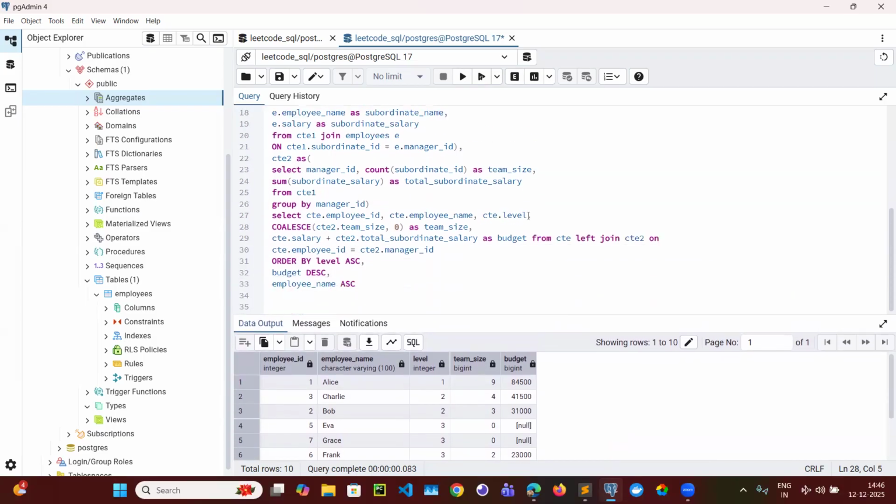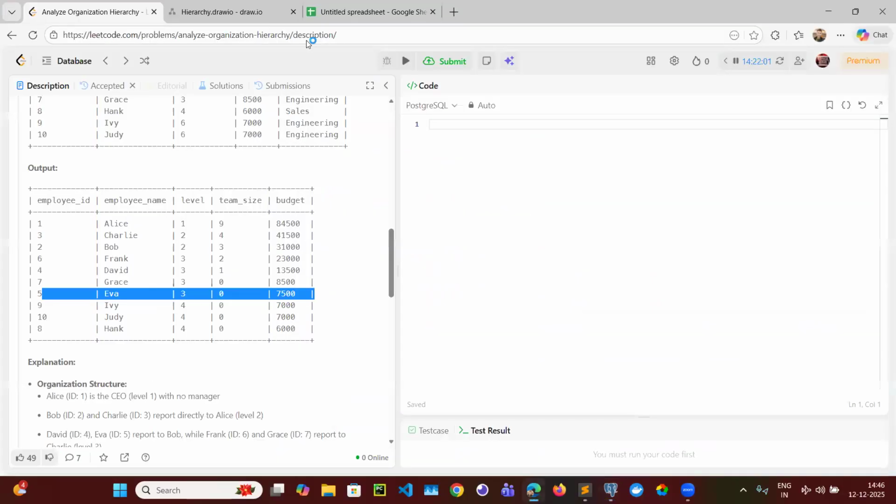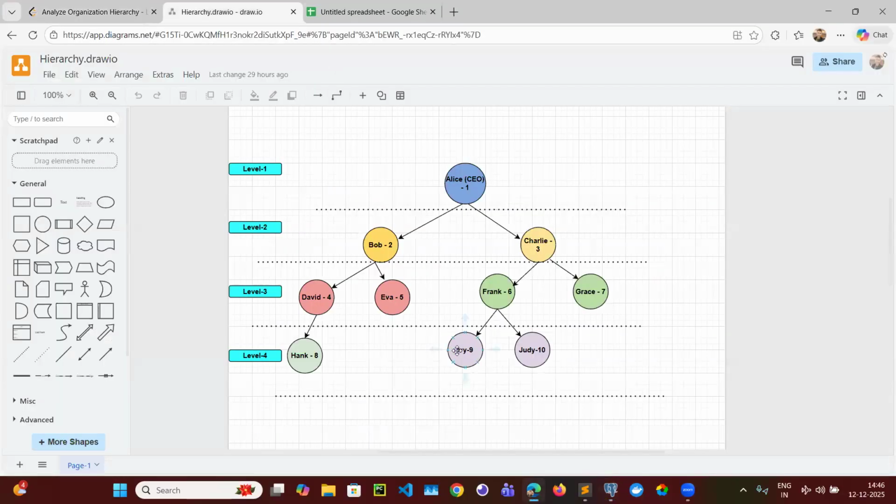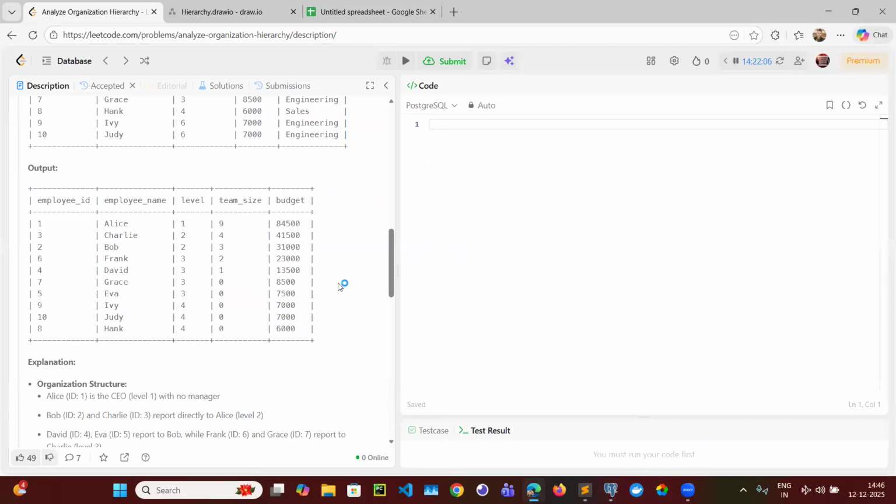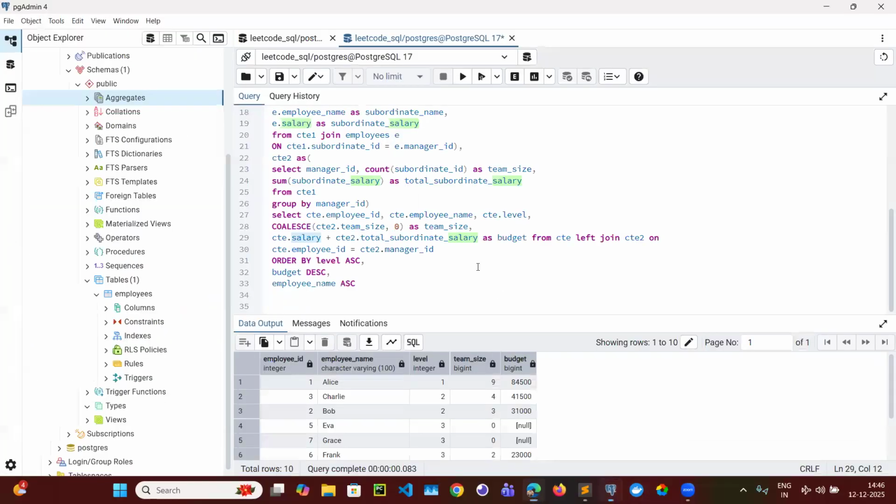Because here we are saying CTE2.salary plus subordinate salary. Subordinate salary for subordinates, like for this employee Eva, they're not subordinates. So you are adding salary plus null, which is giving you the null, right? So you need to do the same thing here. Basically, if it is null, you will do the COALESCE. If it is null, it will give you the 0. So then at least you are going to populate this salary.